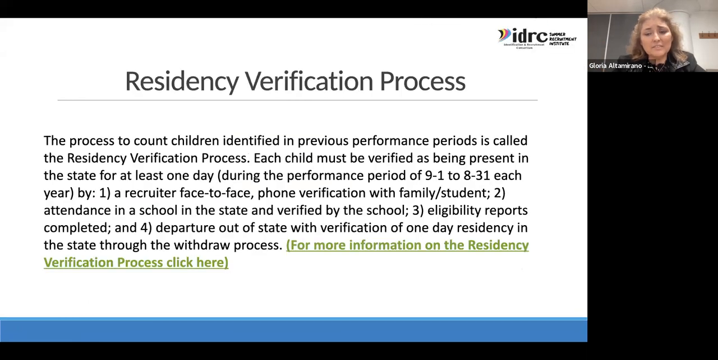And then for the residency verification process, the residency verification is what starts your performance period count. So that is what starts your 9/1 to 8/31 count for that performance period. What we do in Ohio is we verify if the student was enrolled in school during the performance period. They have to be present at least one day.